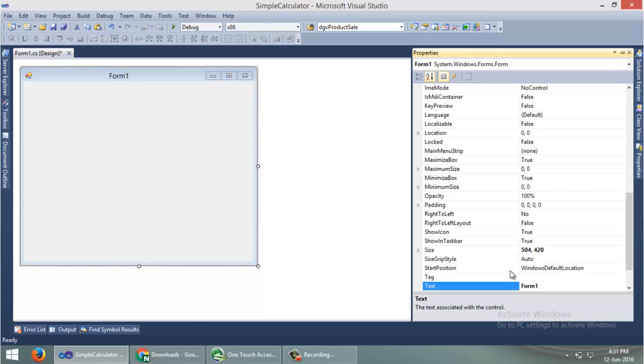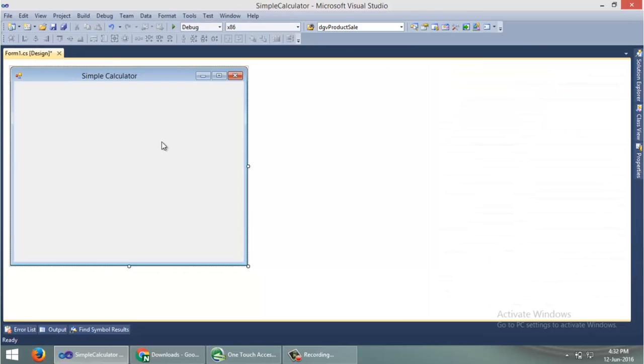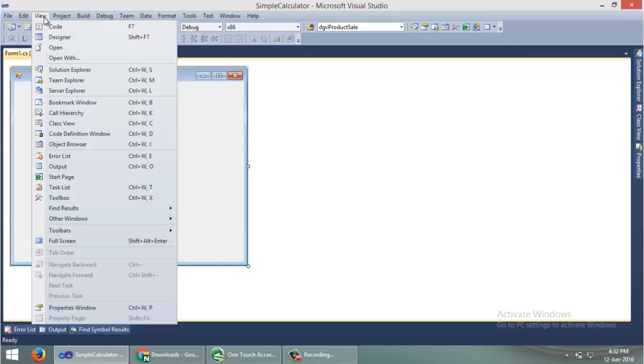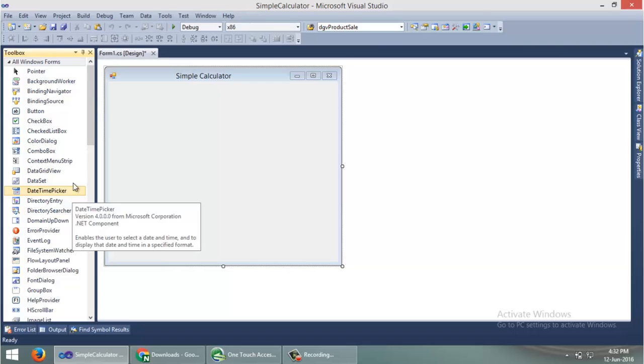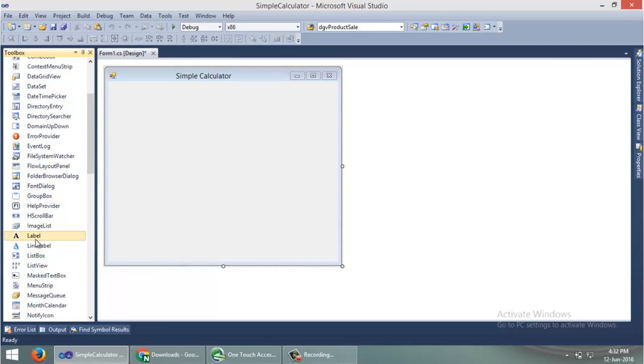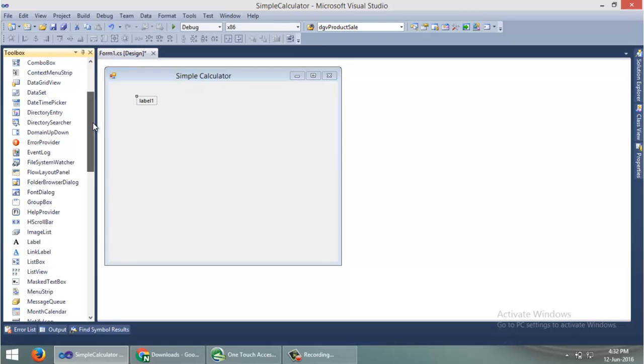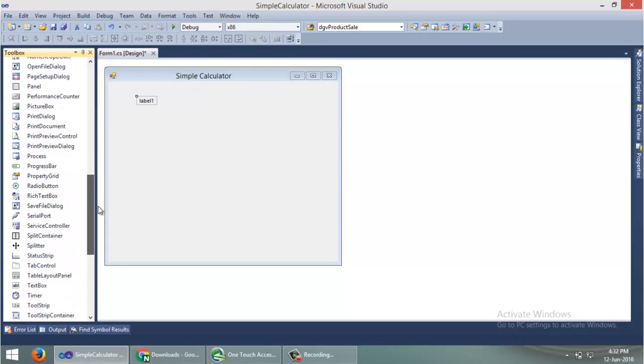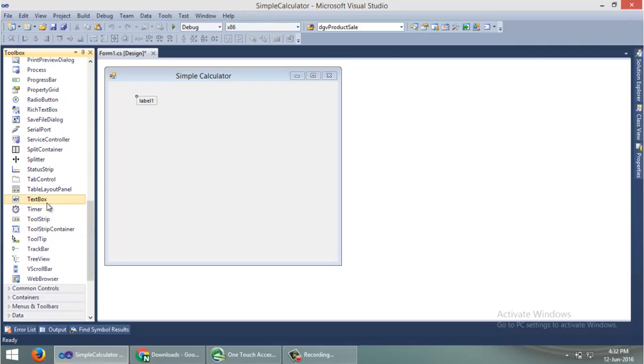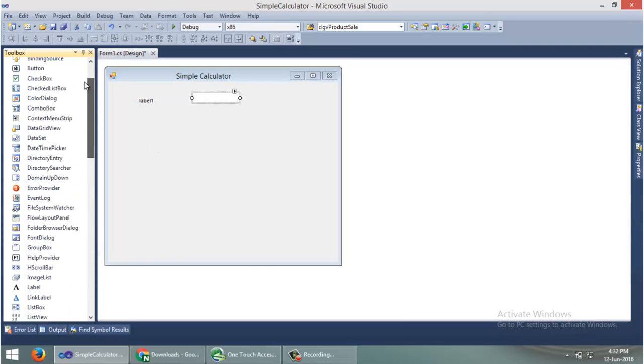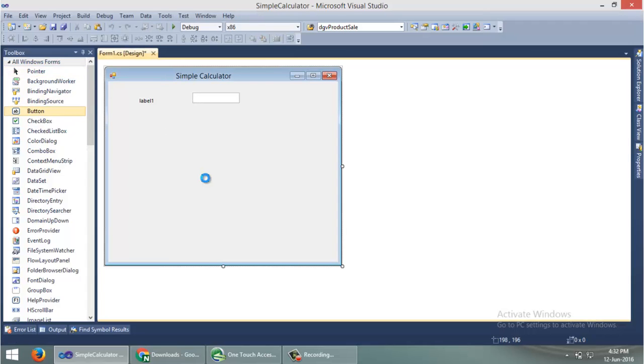Let me change some of the properties of this form. First, changing the form title to simple calculator. Now we need some controls. For that, go to View, then Toolbox. We need some labels. Drag it into the form. Then text box. Then button. That's it.